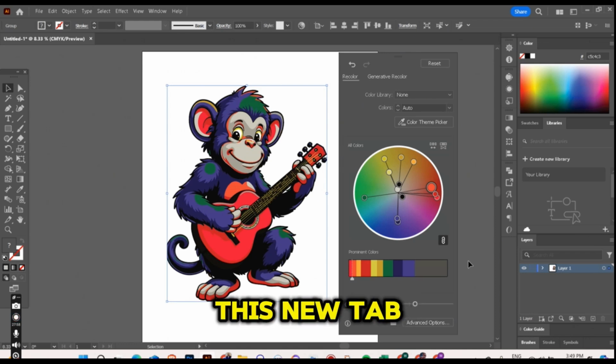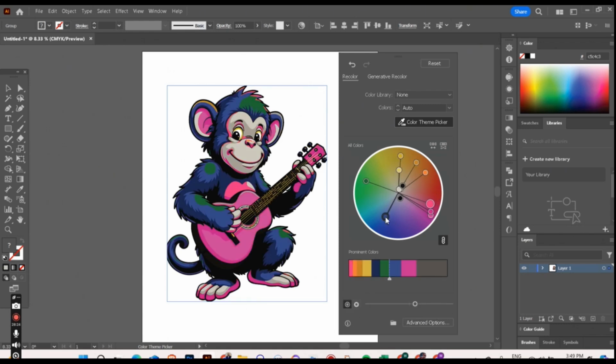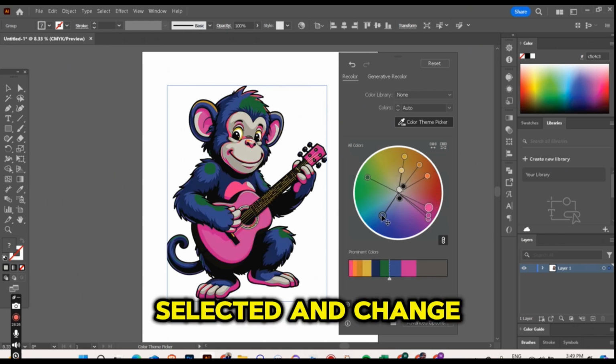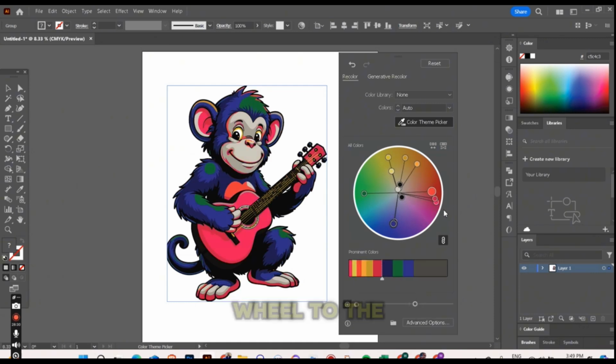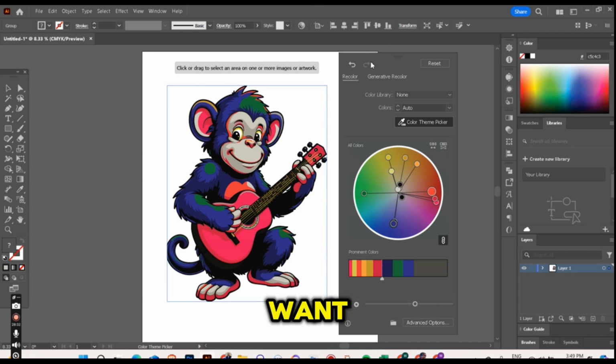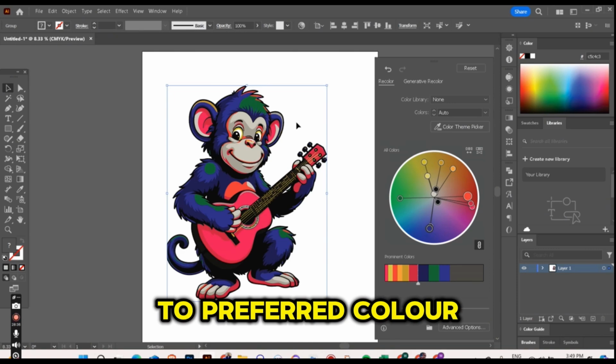This will open a new tab, and you can choose one of the colors using the color picker, select it, and change the selected color by moving the wheel to the color that you want, and this will change the color that you have selected to your preferred color.